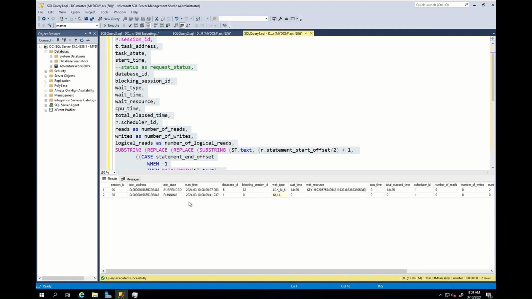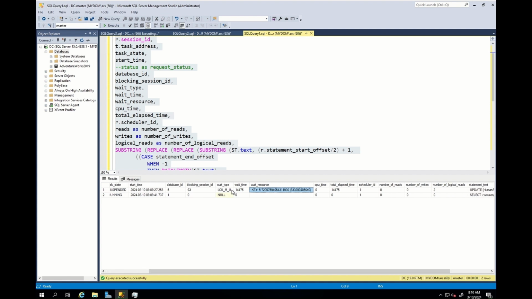Task state is suspended. It means we are waiting for something, right? The issue started to become a little bit clear. Wait type is LCK, and we are waiting for a key resource, since this is locked by session 63. Understood. Our task is not finishing because it is in suspended state, being blocked by another session while accessing this resource. Wait time is huge compared to CPU time. This means we mainly waited instead of running on the CPU.